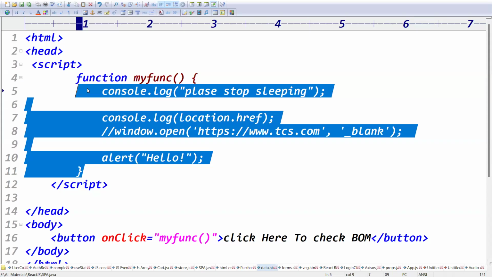Console.log means browser side. Alert is browser, location is browser. Buttons, radio buttons, text boxes, paragraphs are all to work with the page. The others are to work with the browser.